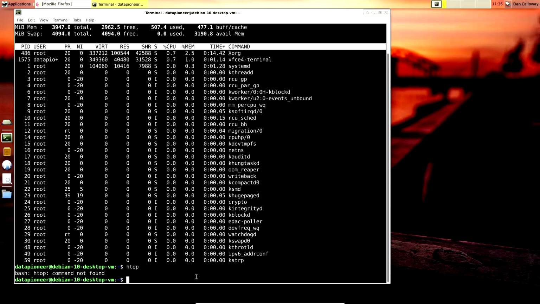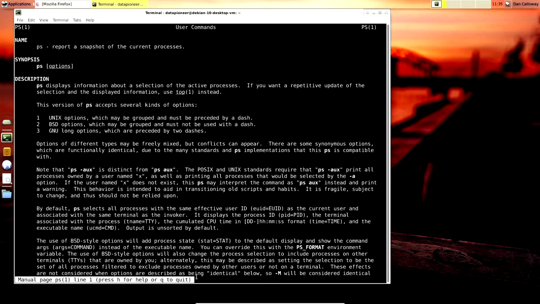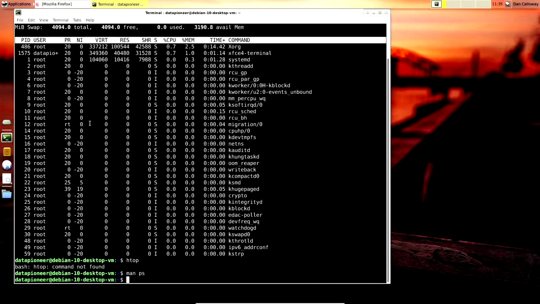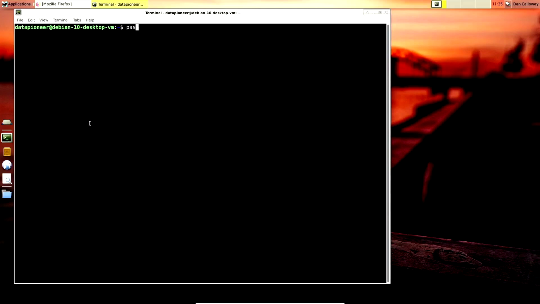Now another command you can use is the ps command. Let me just run a man page on ps. And so ps says report a snapshot of the current processes. And so the typical command that's used here is, let me go ahead and clear the screen, ps aux, and then you would have to grep for a particular command. So let's say sshd.